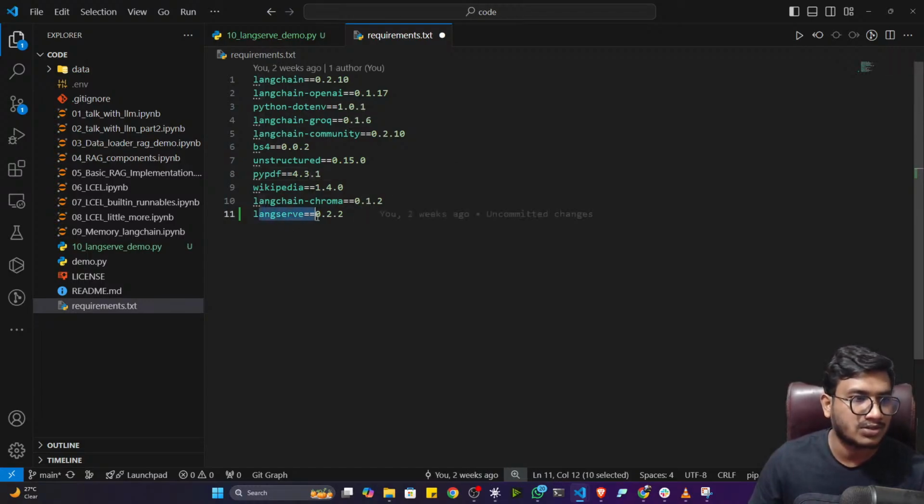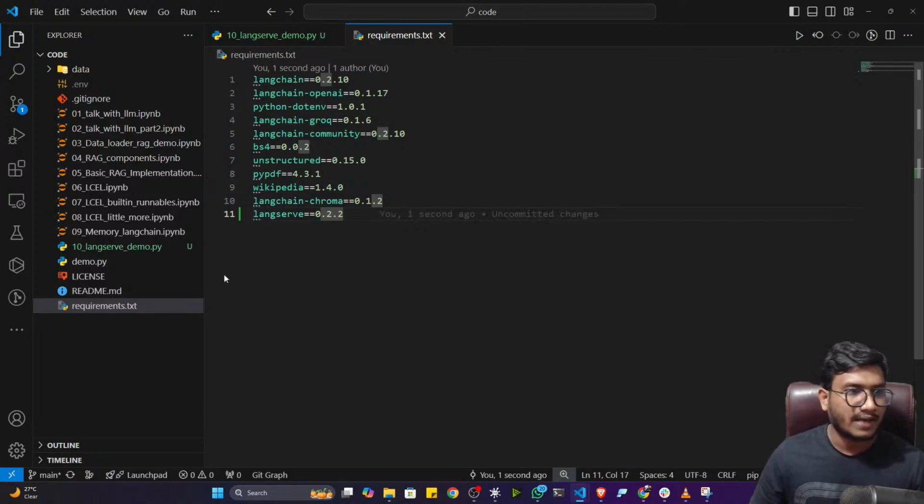Okay, so you can see I'm installing this LangServe 0.2.2. You can also use any other version, but I'm using this version because this is the stable version I'm using. Now I have to set it up.